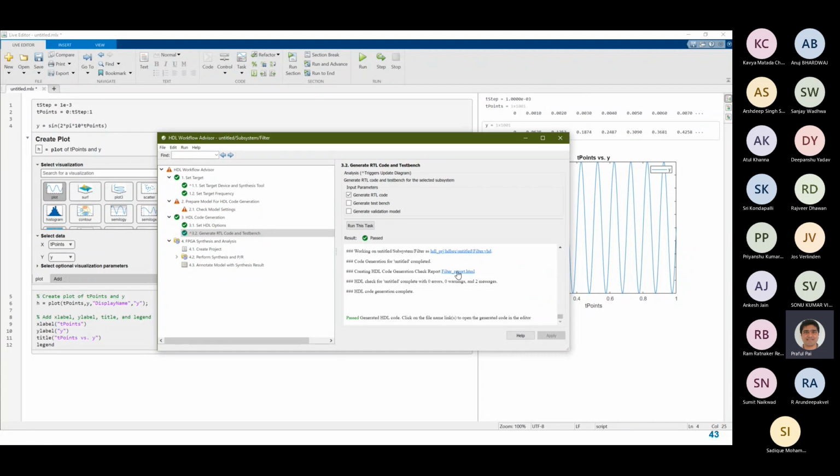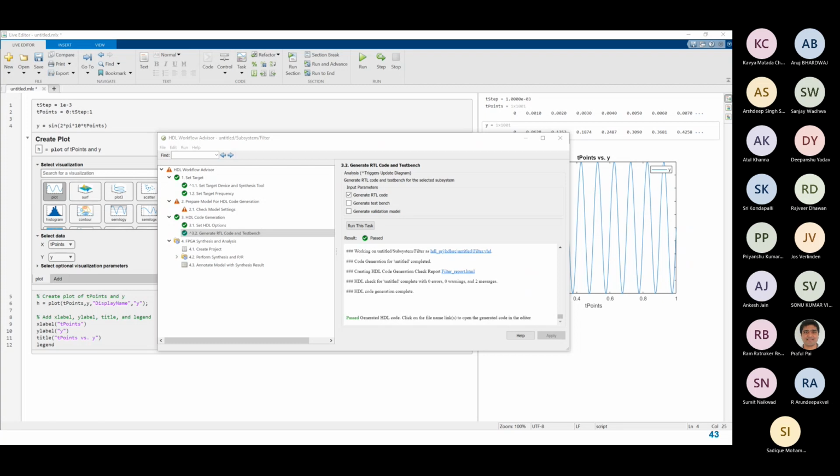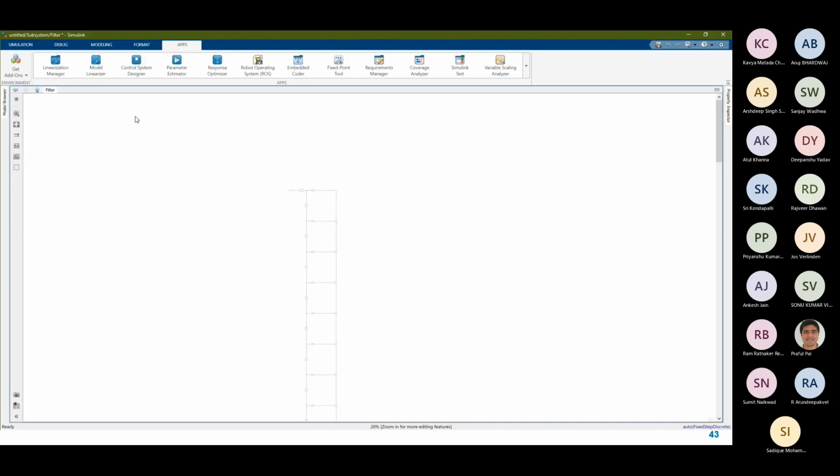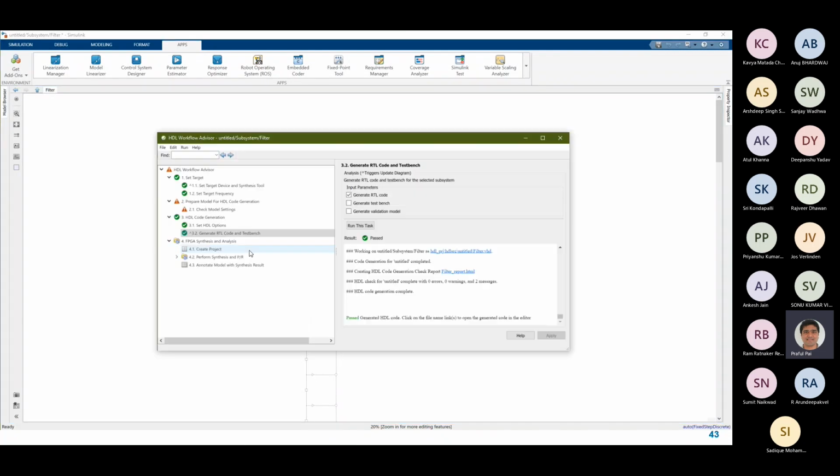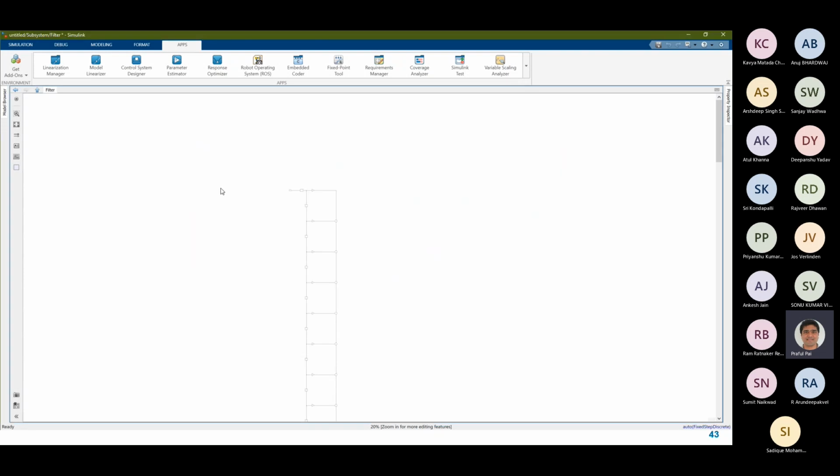So you could go ahead and look at the model, as well as you have traceability to look at what part of what code corresponds to what block, and so on and so forth. So that was one thing that you can do, right?